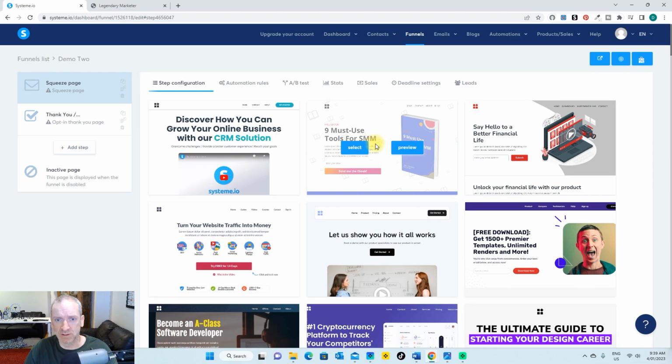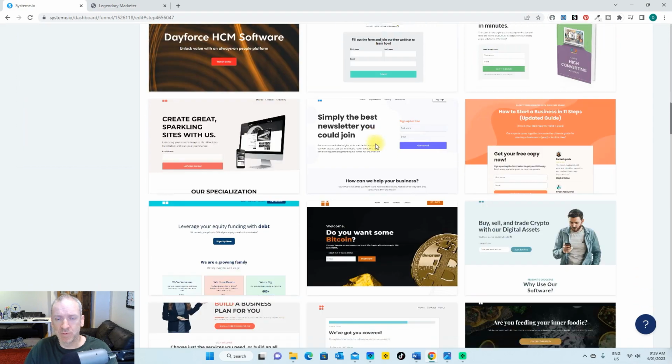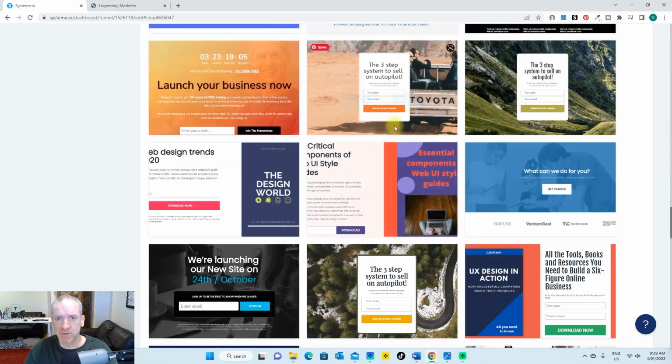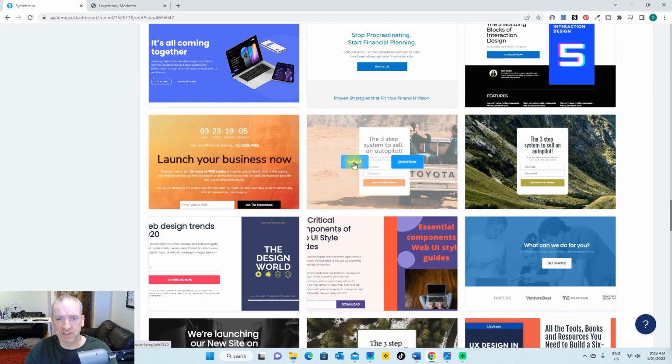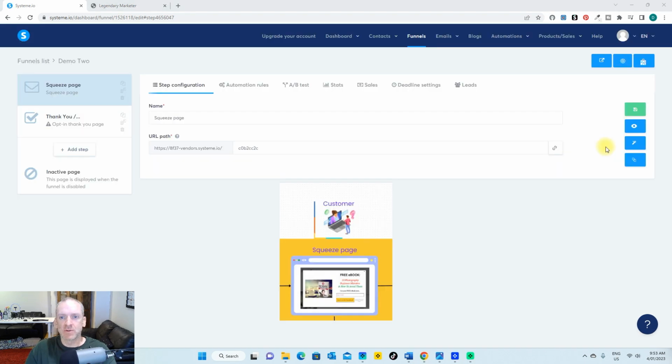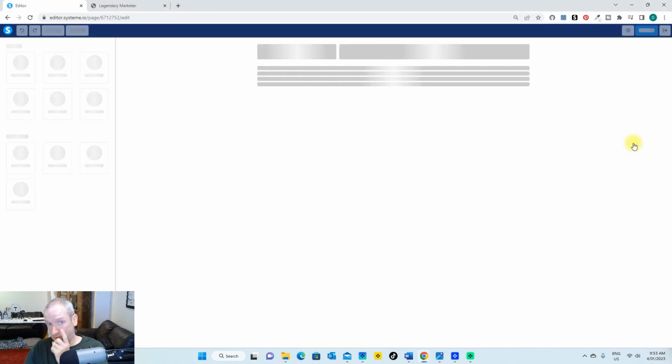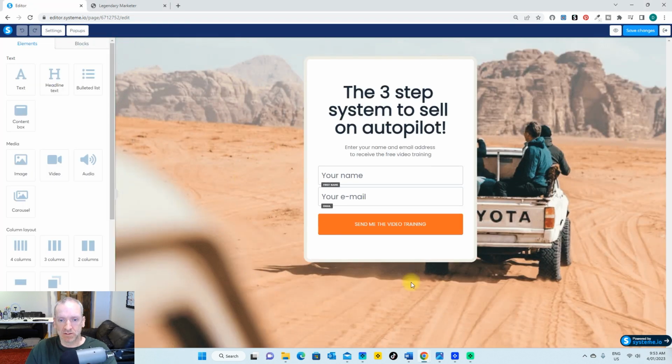The only thing left for us to do now is select a template from the multiple options we have here. So if I scroll down, we want to get something very simple. And for the purpose of this lesson, I'm going to select this one. We will now have the option, folks, to edit that template by just selecting the edit page option here. And as you can see, here's the template.